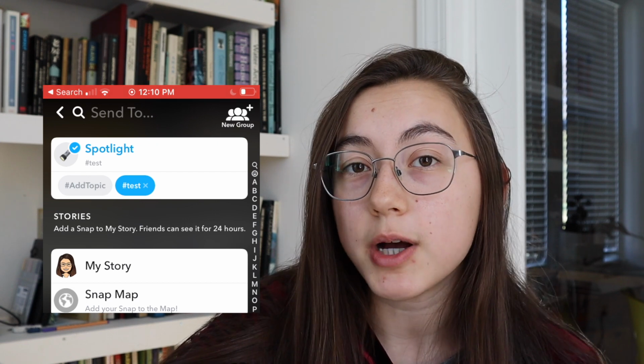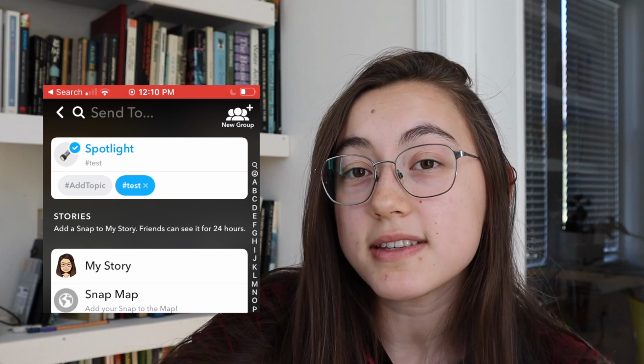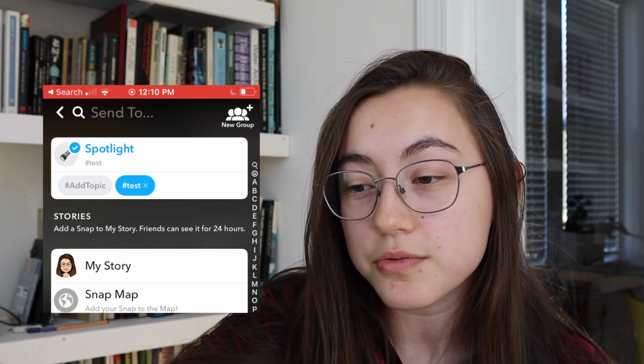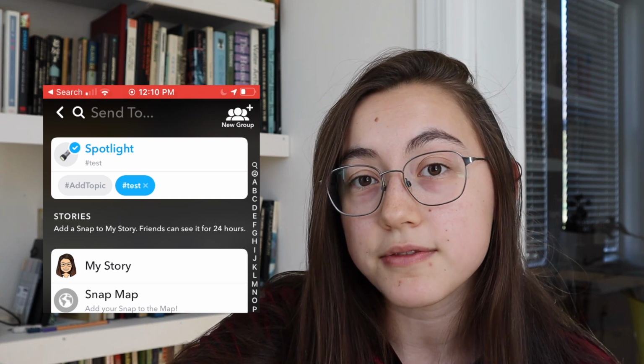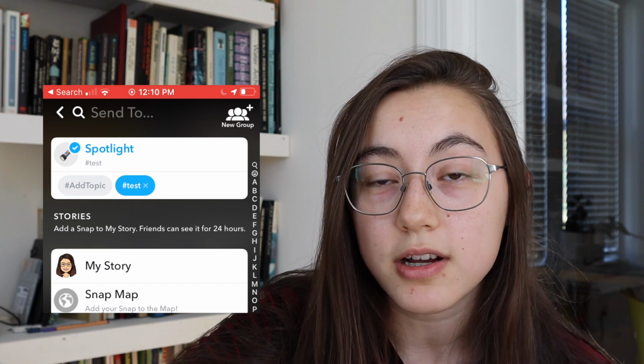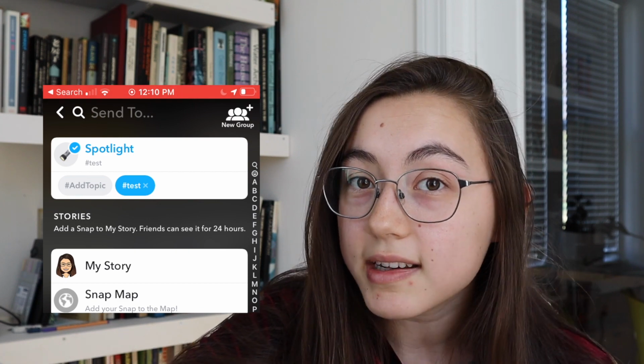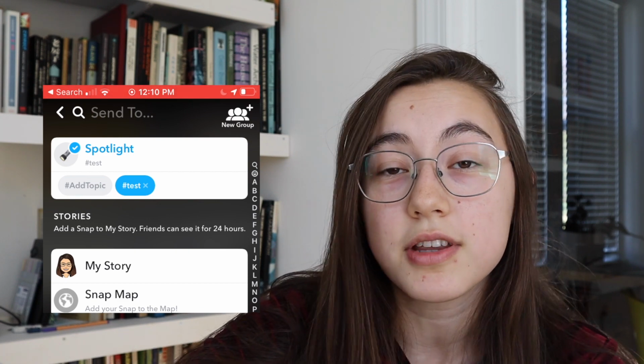If you don't see that spotlight button, that means that whatever you made in Snapchat is not able to be posted to spotlights. And that can be a little frustrating, but if you did make something that you want to post to spotlights and it's not letting you, just keep watching and I'll cover that in the next part of this video.